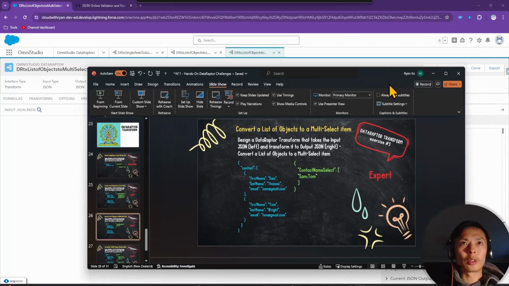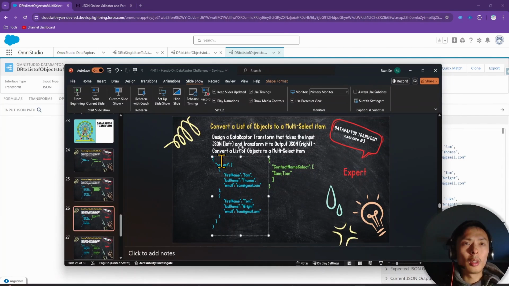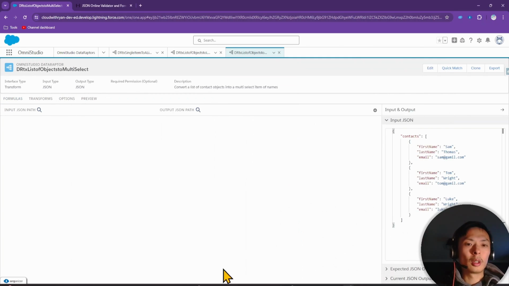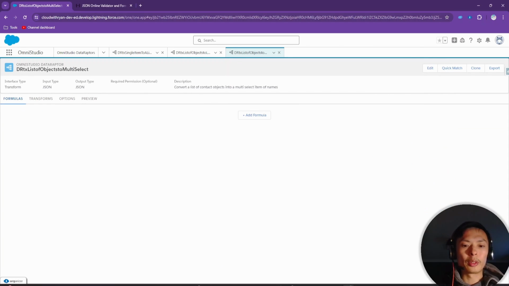And again, similar to the first exercise, we need to get the first name field from all the objects. So we need to again utilize the formulas to do some manipulation. So let's go to the formulas tab, and we'll add the formula.